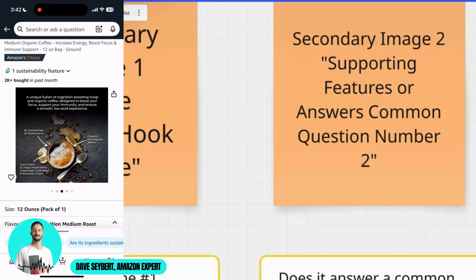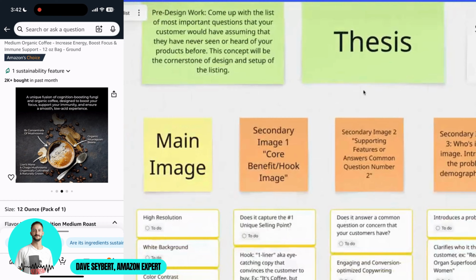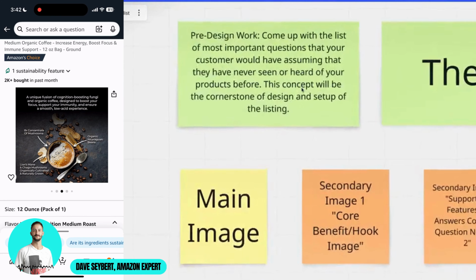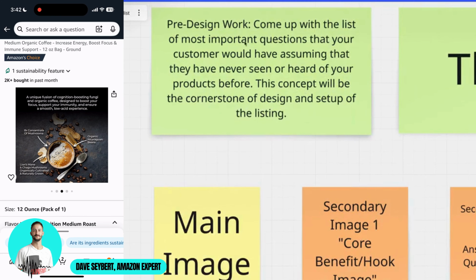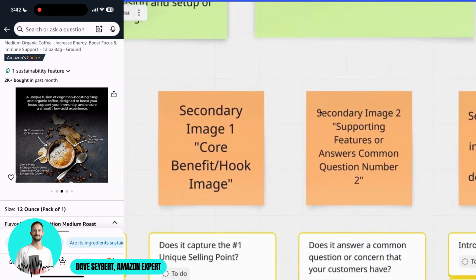The second question would be like, what's inside? Maybe what's different? So you have to ask yourself, and part of this ideation process that we use is we say the thesis, right? Come up with a list of the most important questions that your customer would have, assuming that they have never seen or heard of your products before.